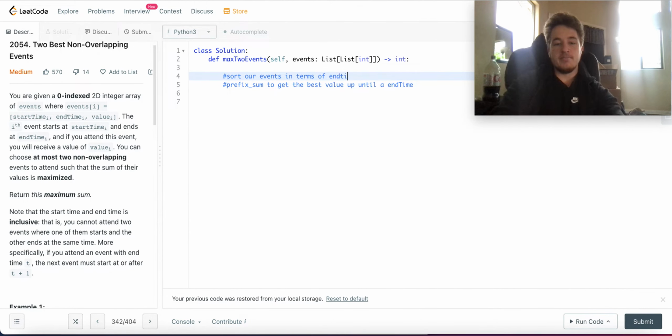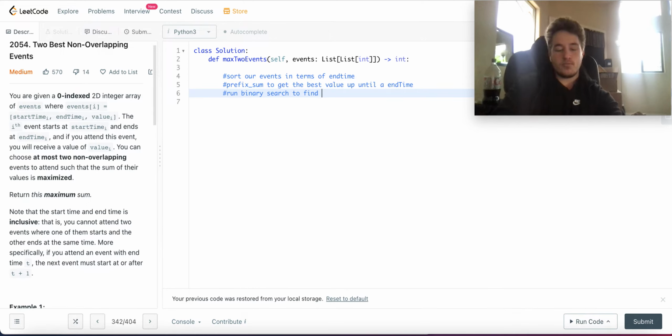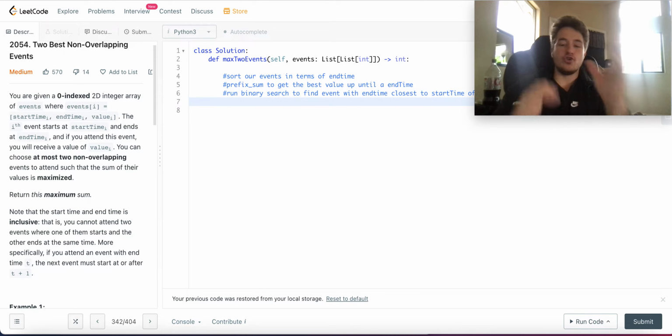In terms of end time, run binary search to find the event with end time closest to the start time of the chosen event. So you always look at each event, you look like you chose it, and then you look at all the events that come before it.